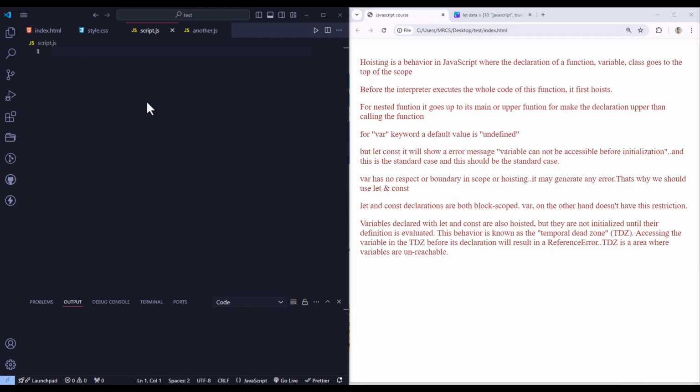Today I am going to discuss hoisting. What is hoisting? Hoisting is the behavior of JavaScript where the declaration of a function, variable and class goes to the top of the scope.